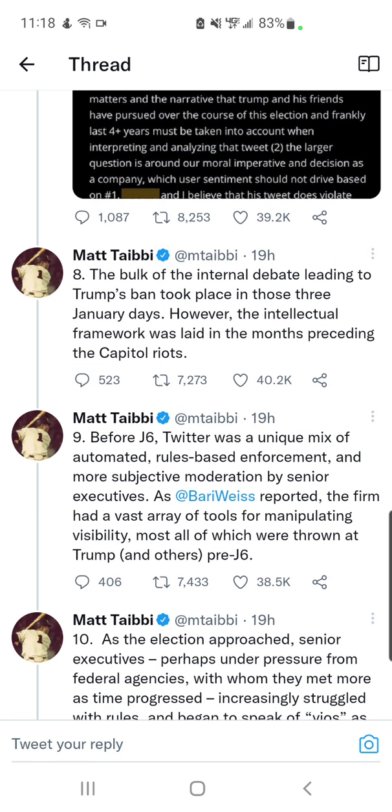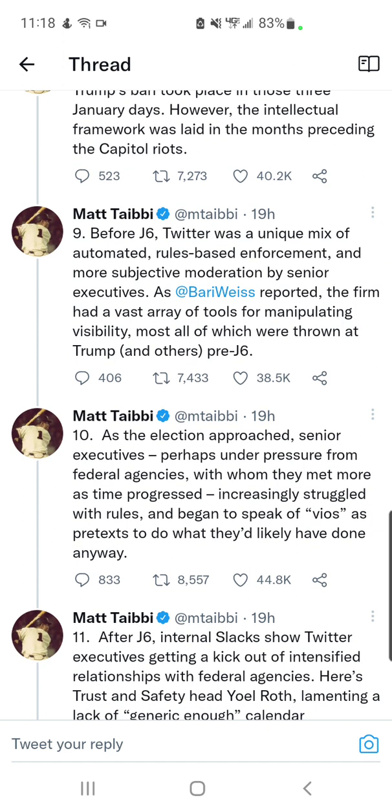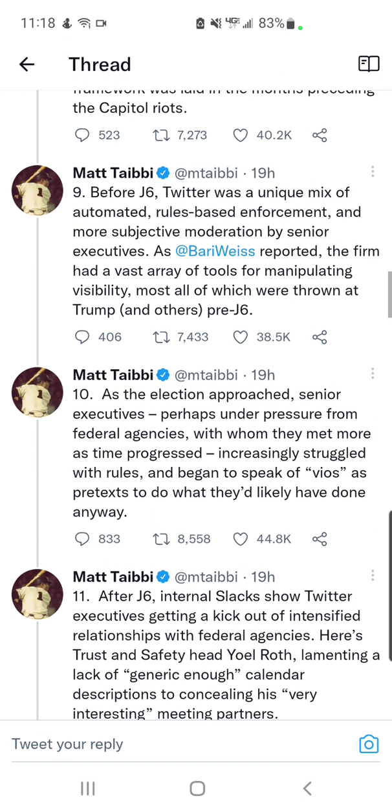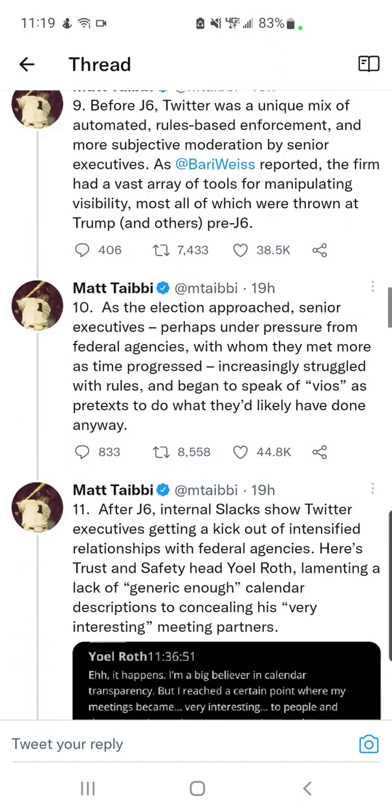Continuing on, the bulk of the internal debate leading to Trump's ban took place in those 3 January days. However, the intellectual framework was laid in the months preceding the Capitol riots. Before January 6, Twitter was a unique mix of automated, rules-based enforcement and more subjective moderation by senior executives. As Barry Weiss reported, the firm had a vast array of tools for manipulating visibility, and most of all, which were thrown at Trump and others pre-January 6.